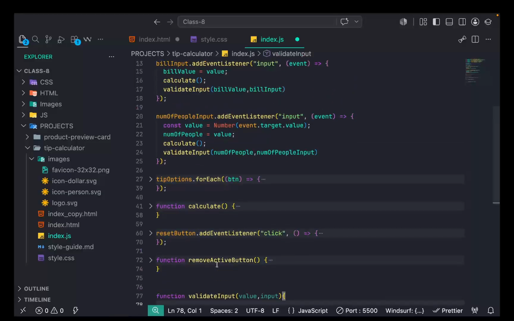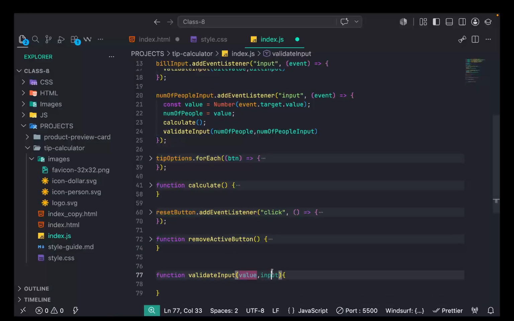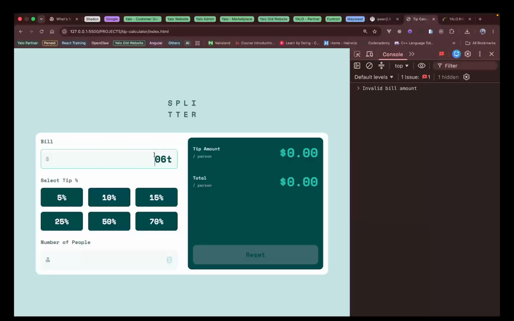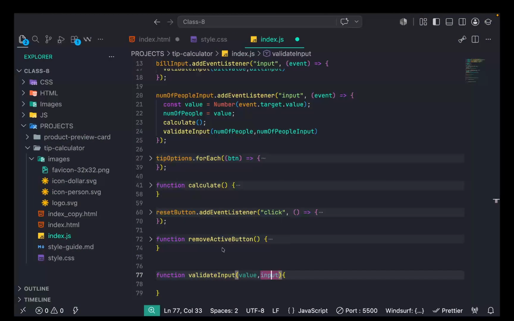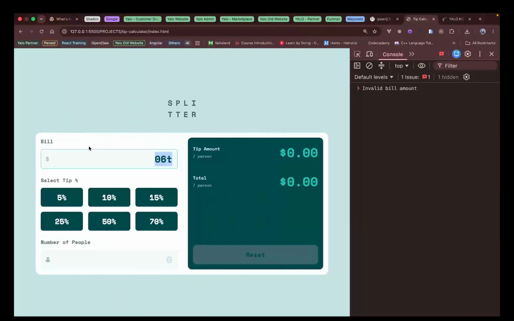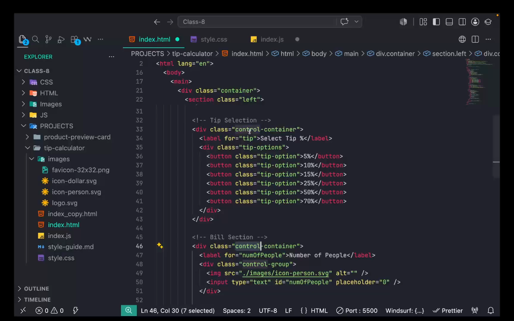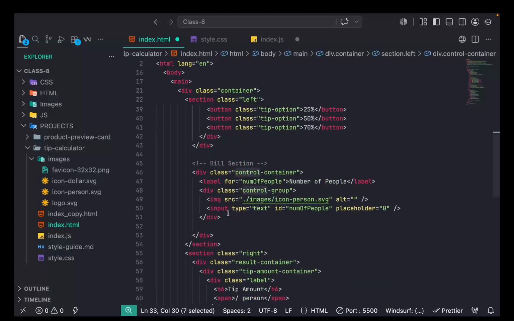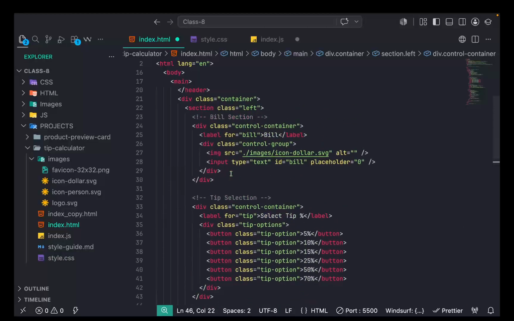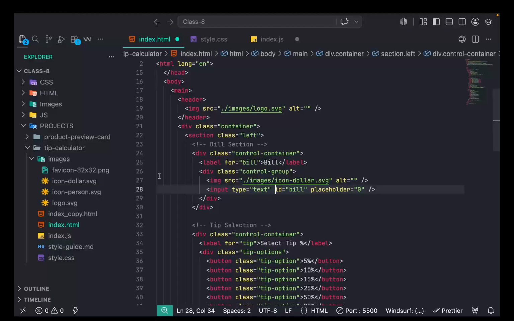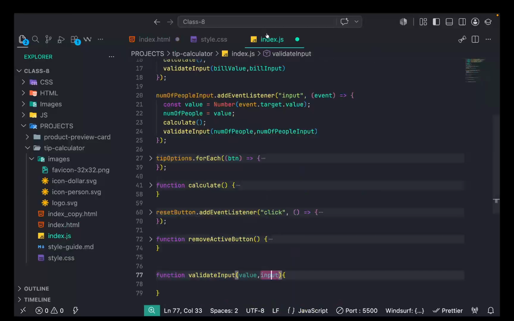But for this validateInput here, it needs to receive the value and the input, because the value is what is going to be checked. Whatever you put inside the box is a value, and the input is where you are typing from. So here, this is the input for the number of people, and this is the input for the bill. Based on the input you pass here, that input is what we are going to use to locate this container. If the input you pass is the number of people, it will locate this container, and if it is this input, then it will locate that container, and it will generate the necessary element it needs to generate there.